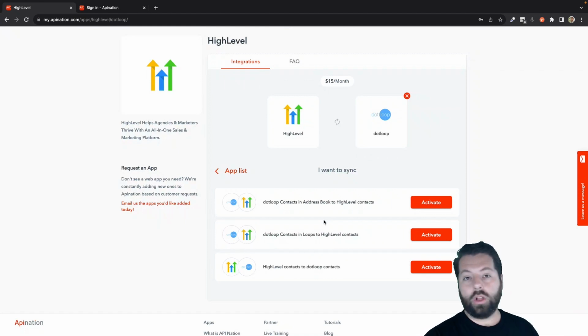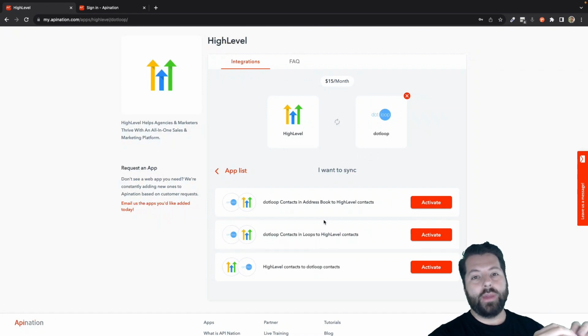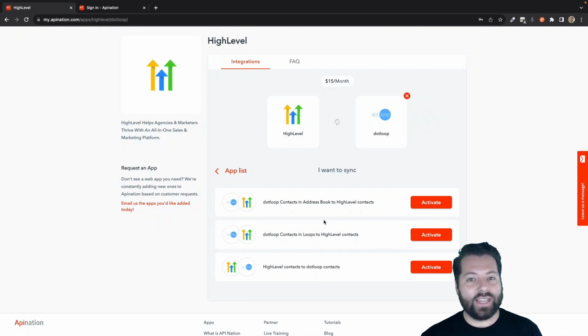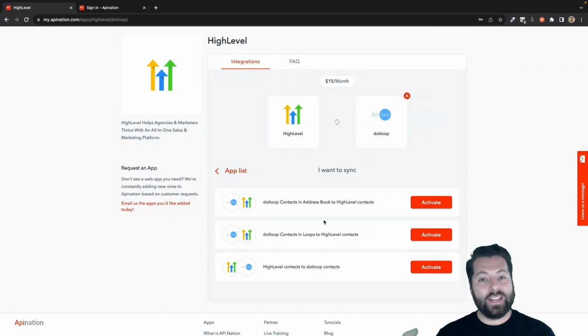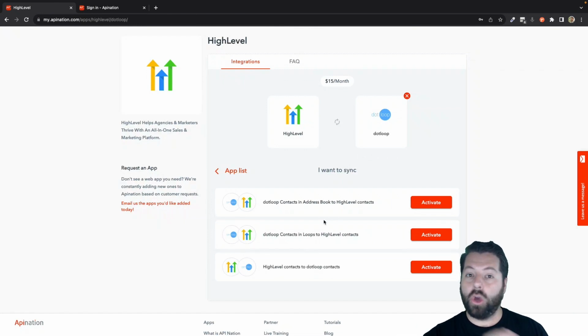So something to know, dotloop keeps contacts in 2 places. They have a general contact book with general contact information. That's probably all you need. They also have contact information tied to the loop. So it's going to have more information about the status of the loop and the details attached to the loop. So if there's information about the transaction associated with that contact that you want, then that's the contact you're going to want to sync in.